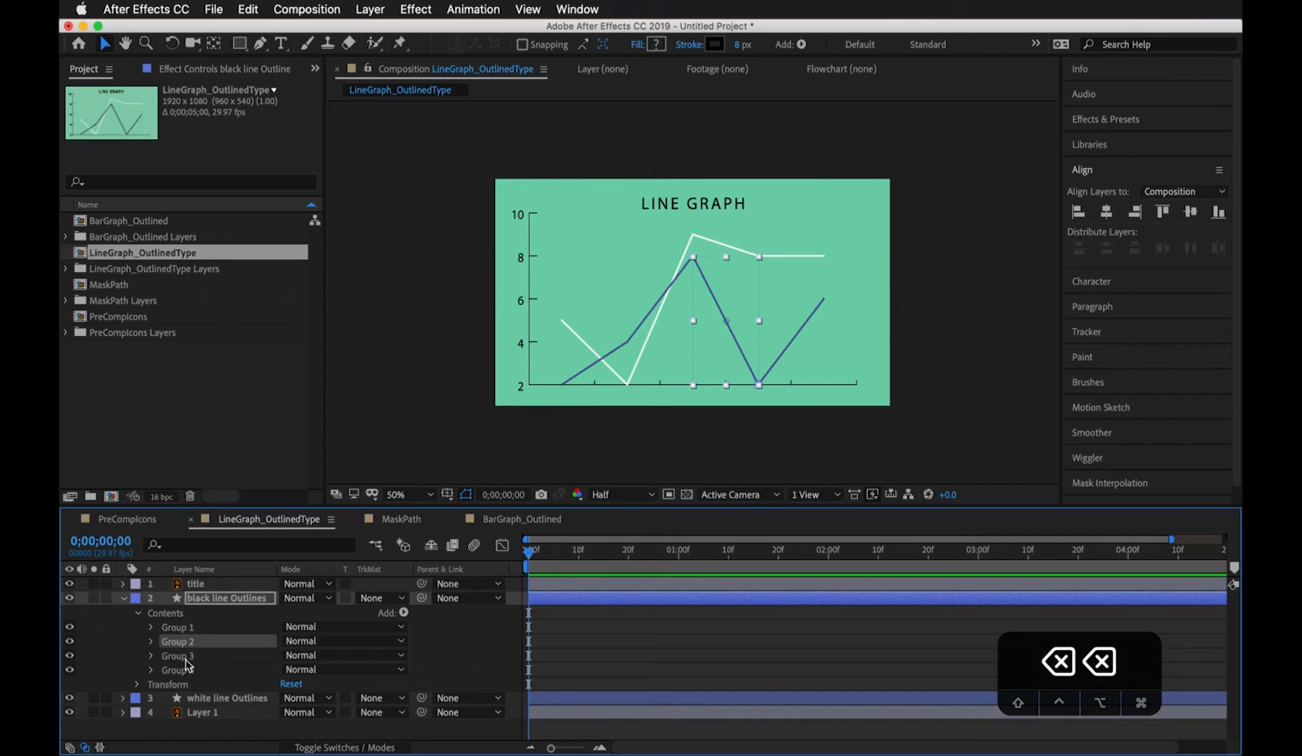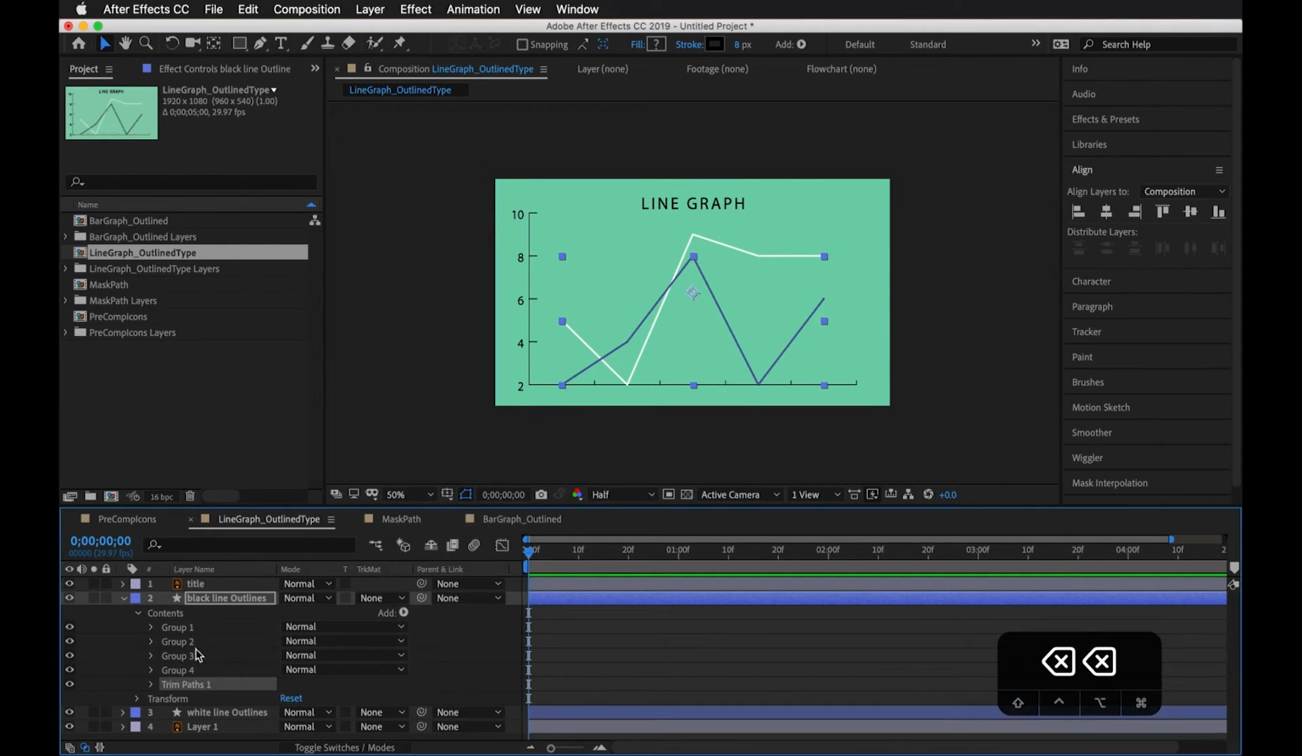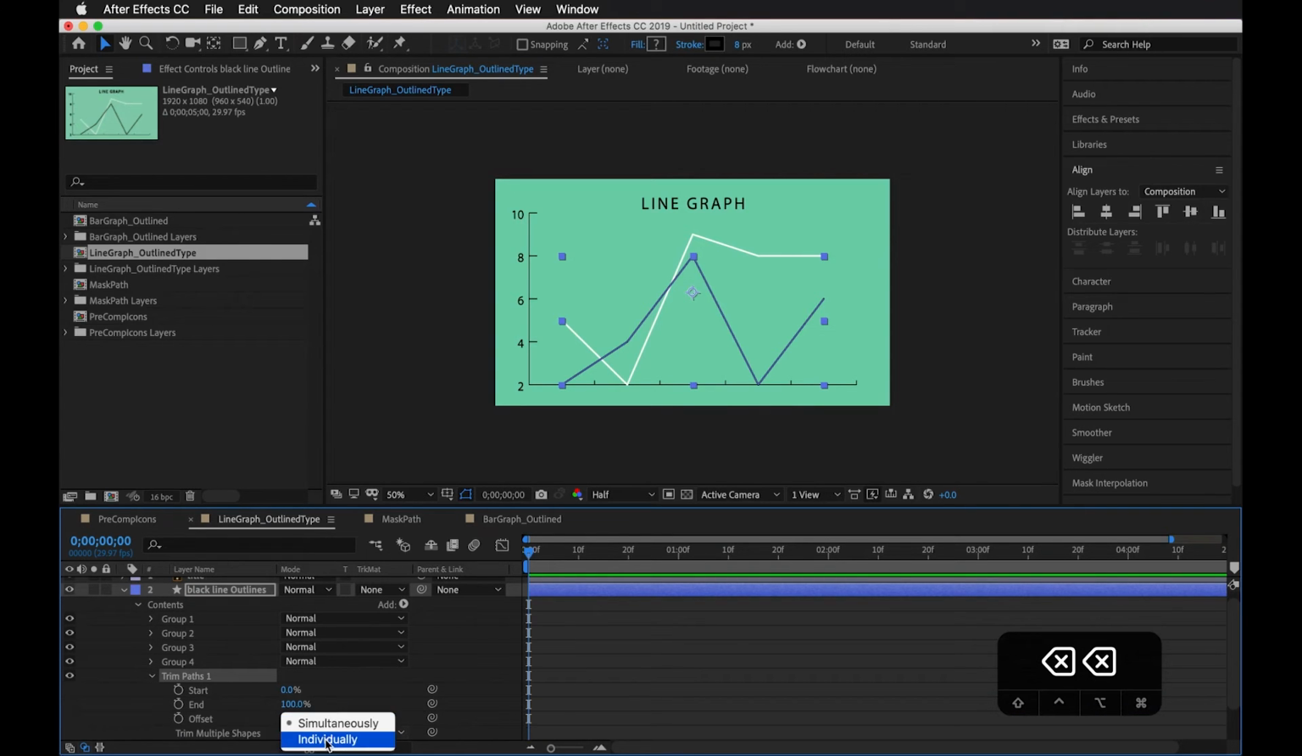What happened with this is that there's actually 4 lines together. So when I add the trim paths here, you can see this is being applied to all of them because it's outside, and we'll just make sure the trim paths happens individually. And I wanted to go from left to right, and I noticed that if I start at 0 and go to 100, it goes from right to left. The way to get around that is to kind of invert it. Start it at 100.